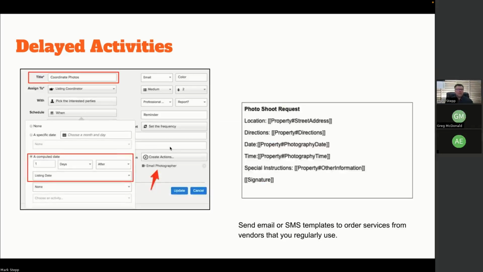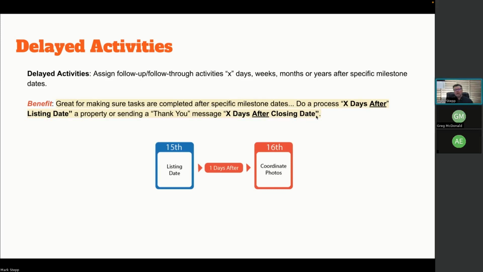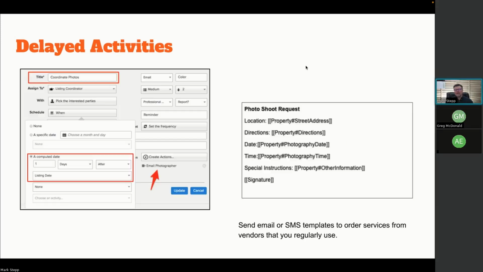How do you set that up? Well, no difference other than you're using the word after instead of before. And here is, so actually this one should have gone in the previous one. The photo shoot request.